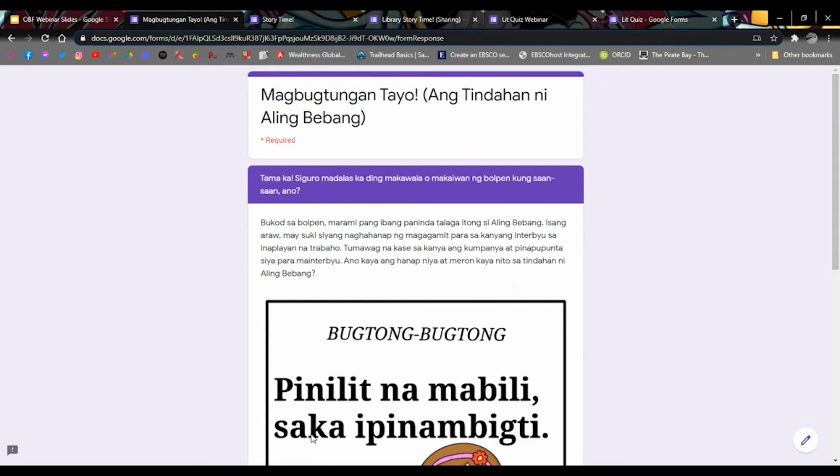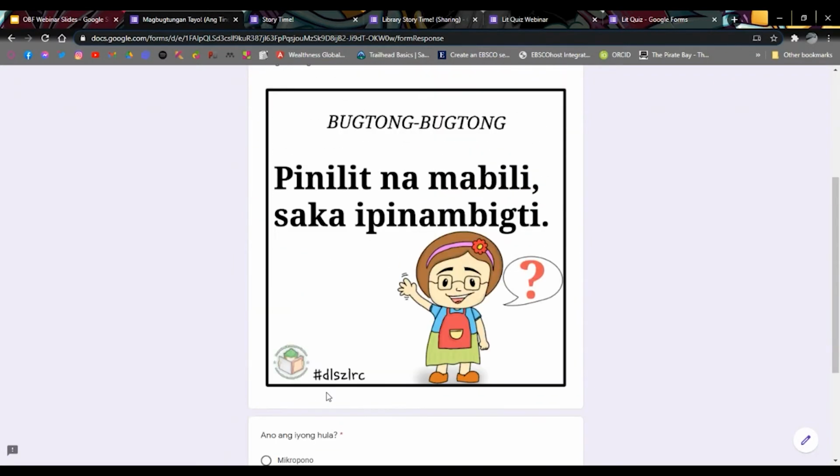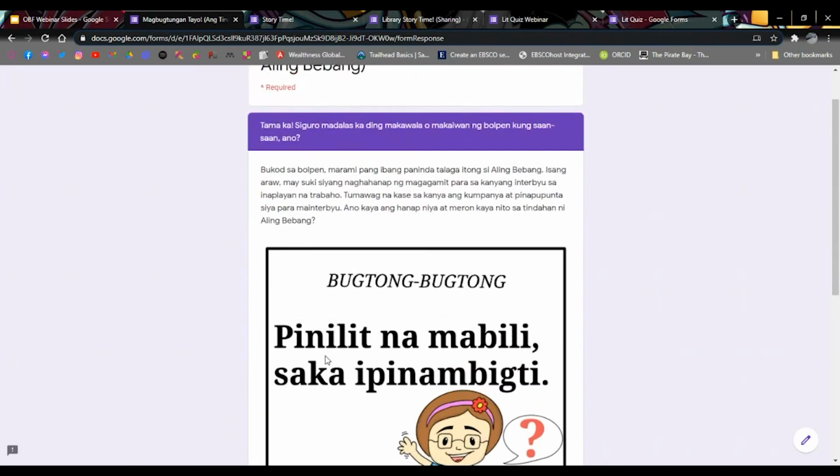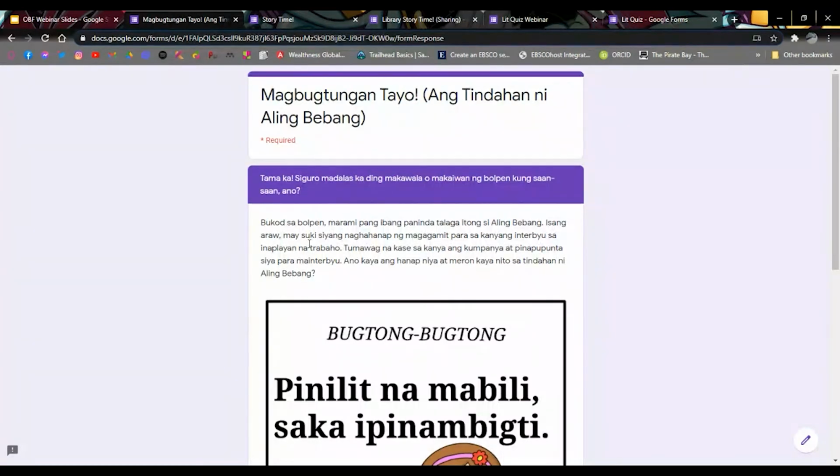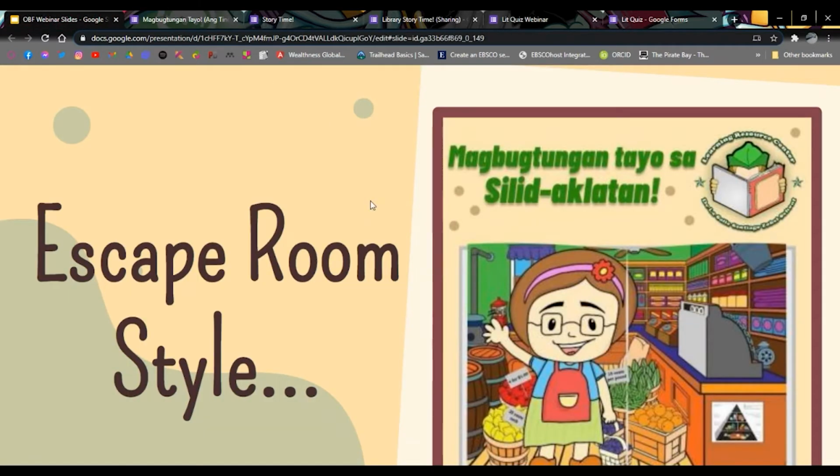Yung next part po ng story is another bugtong inserted sa isang kwento. Yun po yung isang style na ginawa namin for bugtongs. Pwede nyo din po siyang gamitin for English. Think of creative ways lang po on how you can integrate your activity with Google Form. Balikan ko lang po.